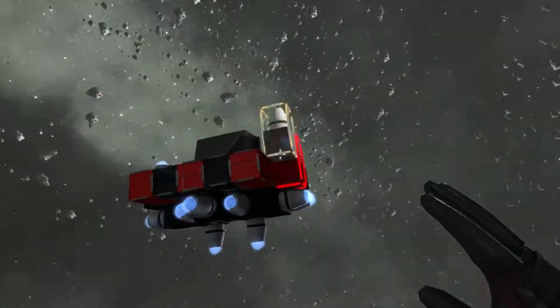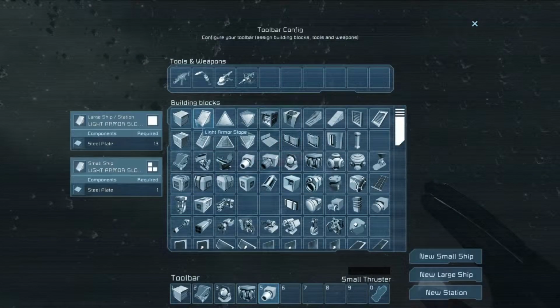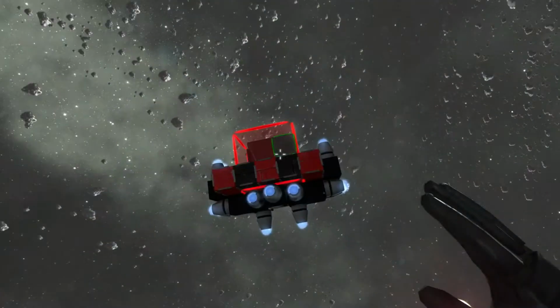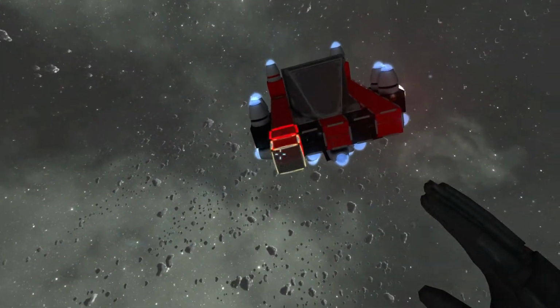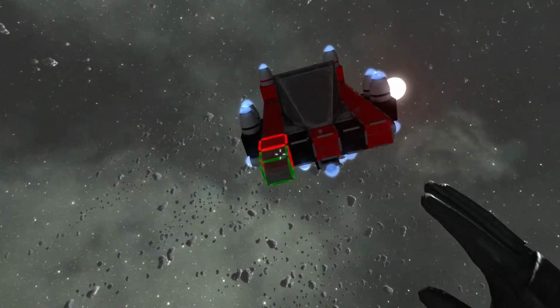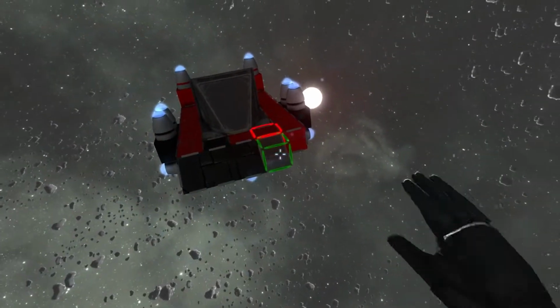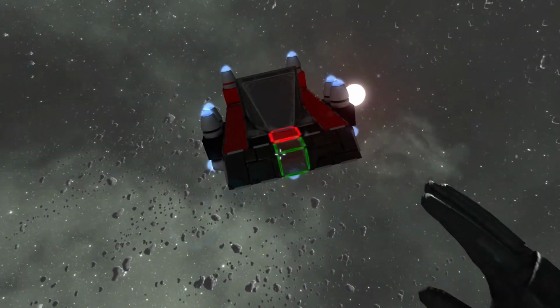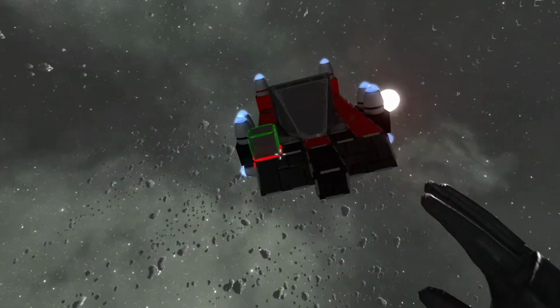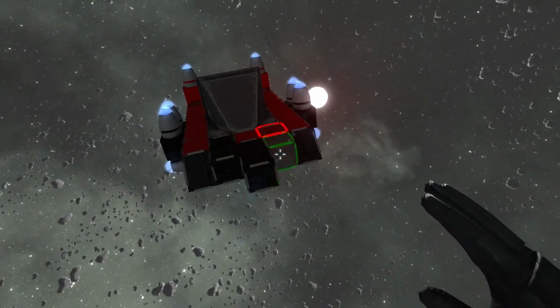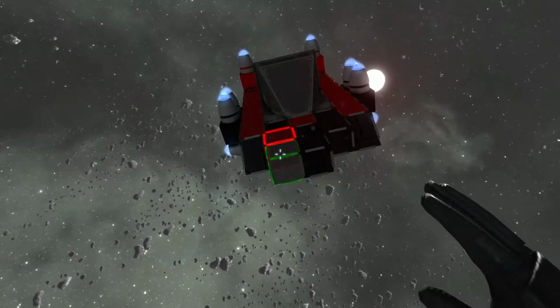Okay. You can add some more flair to your ship by using light armor blocks, you know, the slopes, corners, or inverted corners. I'm just going to show you the slope here. You can rotate these till they're green. Let's give it a little extended front here.